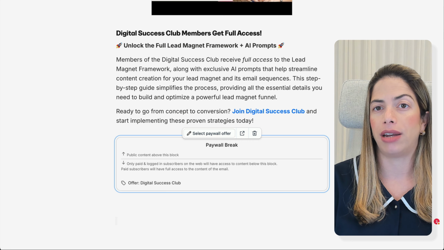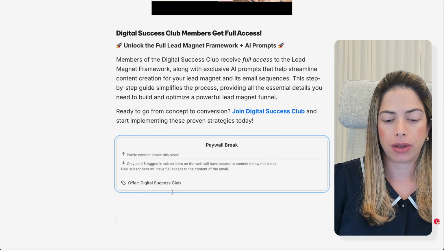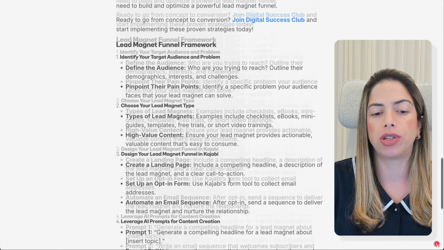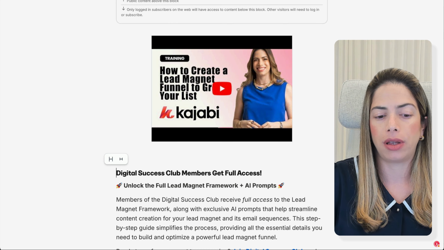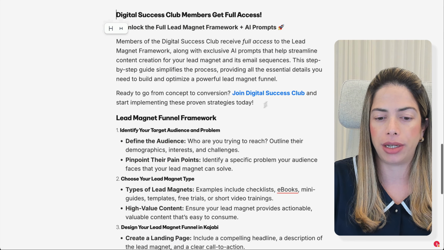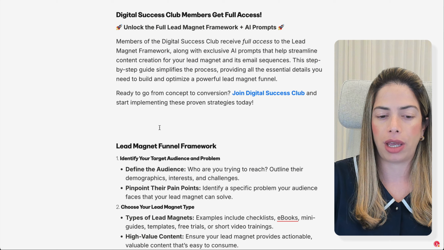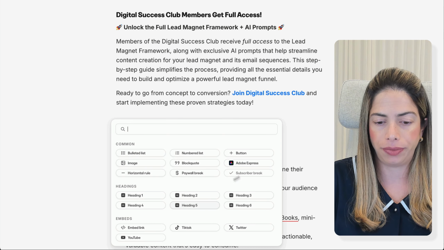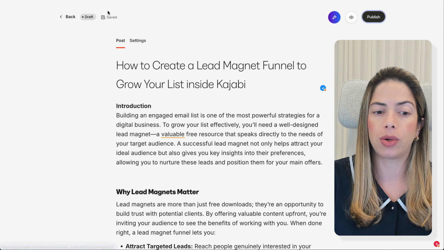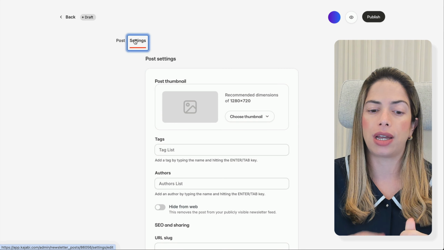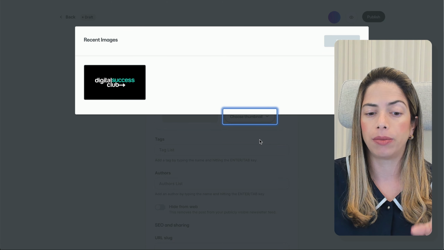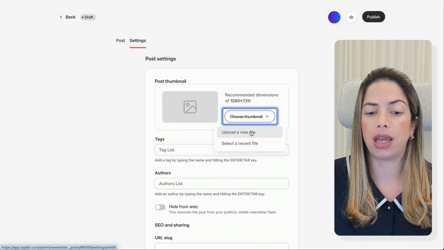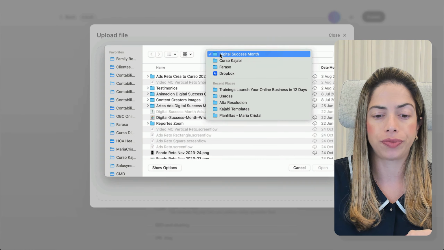And now I can add my framework. So let's say I have my framework ready. I'm just going to add it right here. And I think it kind of removed my paywall break, so I'm going to add it again. So it's saved. Let's go to the settings. We can add a thumbnail for this specific post. So let's say I have a thumbnail here.